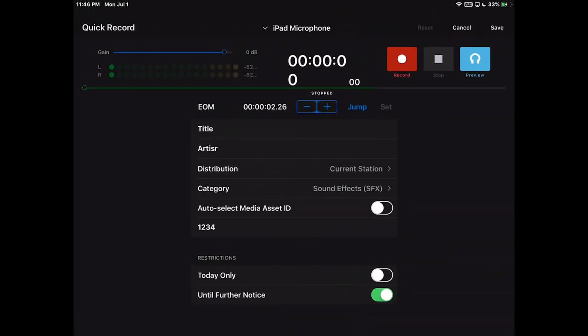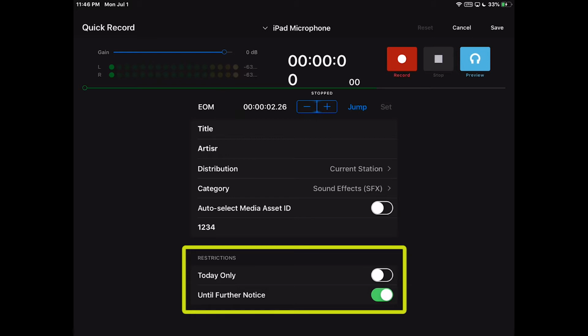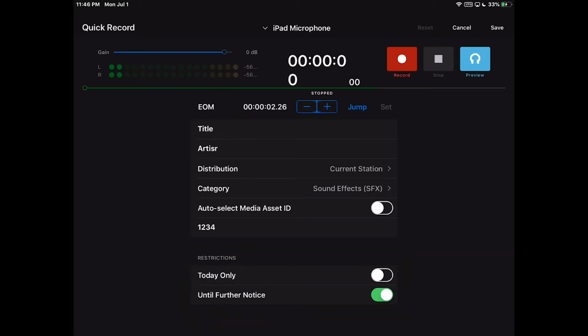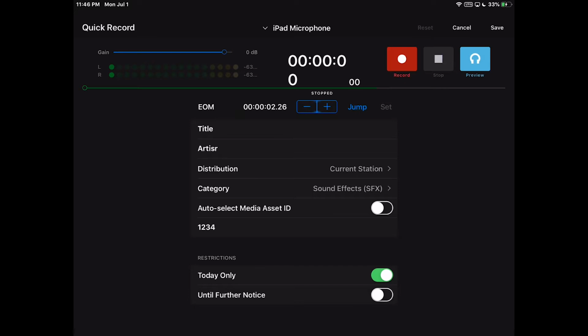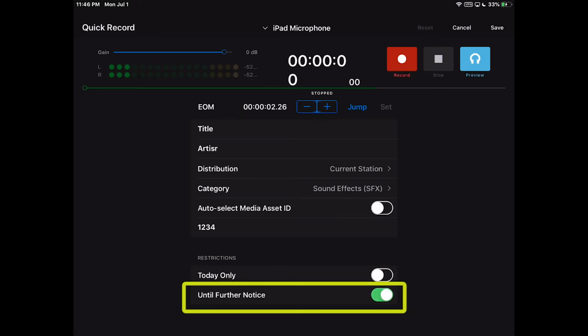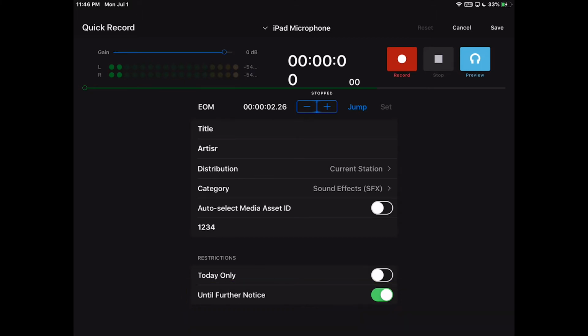In the Restrictions section, there are 2 mutually exclusive toggle options. When Today Only is set to on, the kill date on the recorded media asset is set to midnight for the day on which it was recorded. When Until Further Notice is set to on, the kill date for the recorded media asset is blank, or in effect, until further notice.